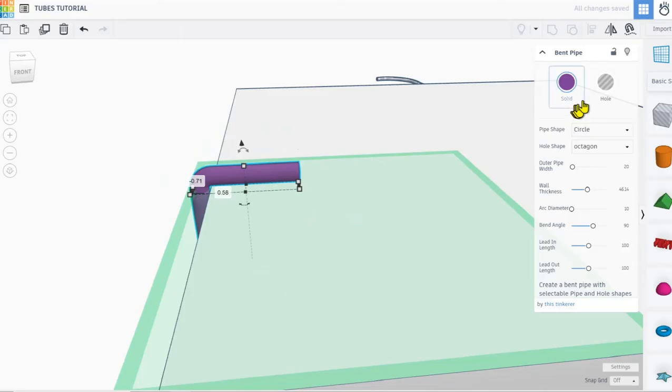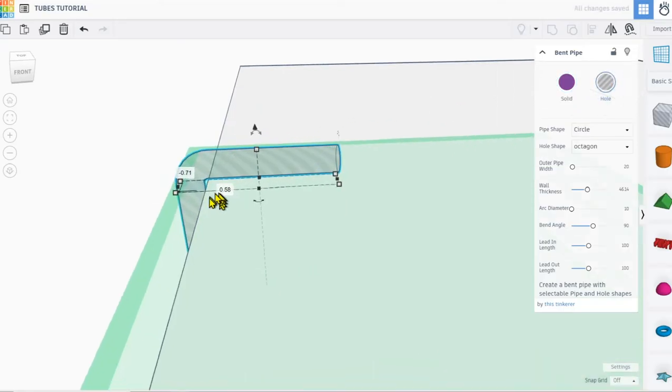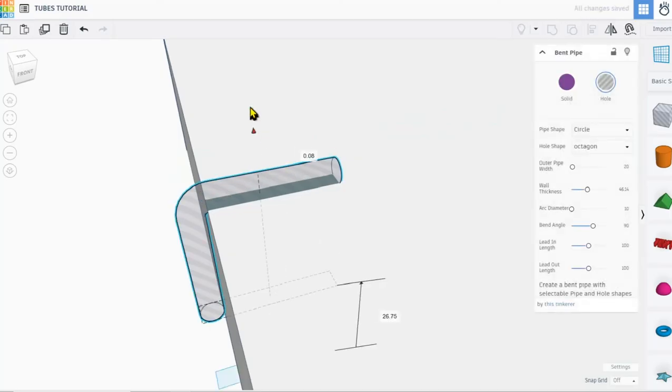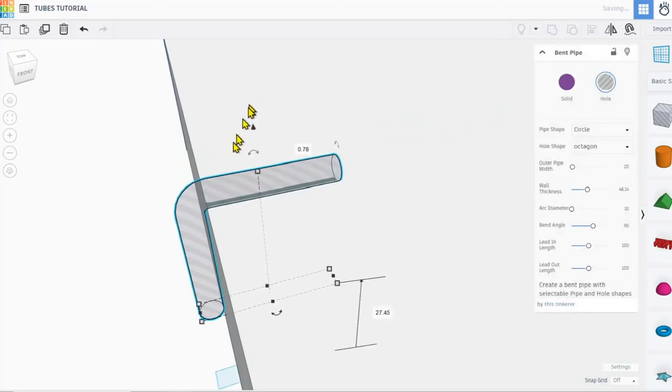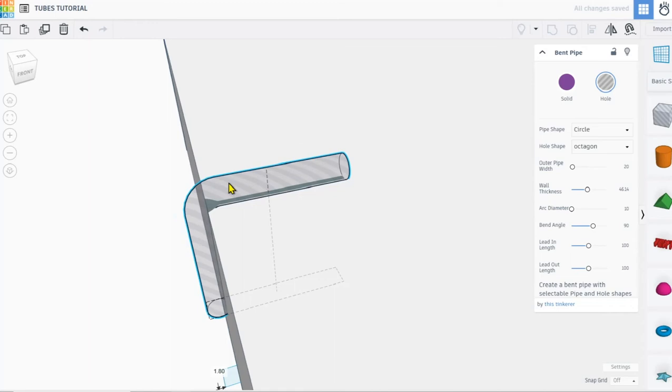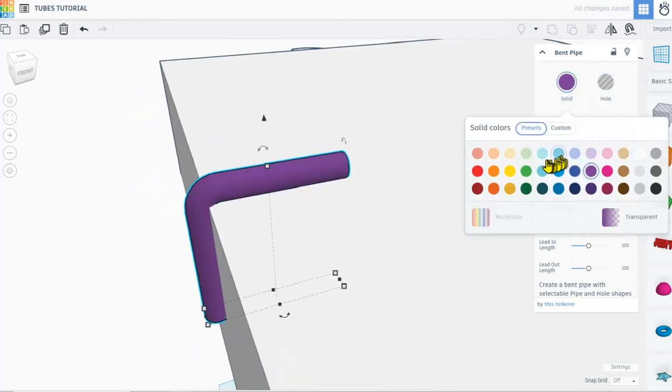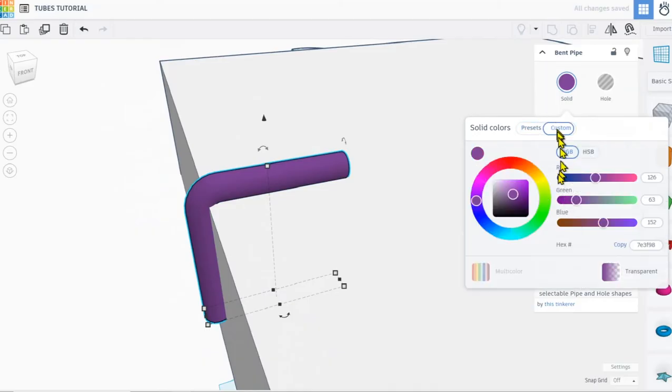If you are 3D printing this project and you're worried about parts not printing, go ahead and turn your pieces into holes, and then you can drag them down to where they touch. So I know I'm touching there, so that will be able to print without an issue. All right, let's turn these angles into hyper bright colors.